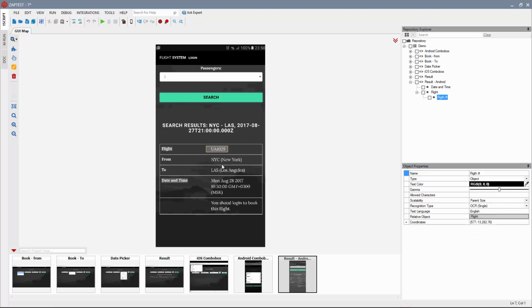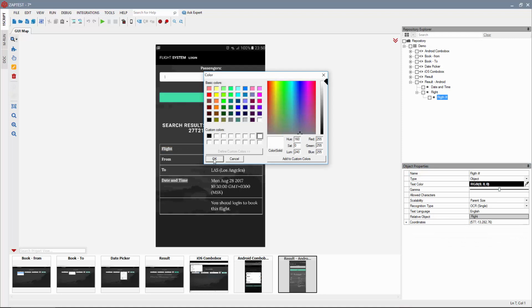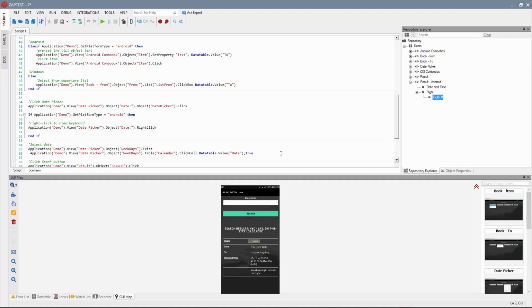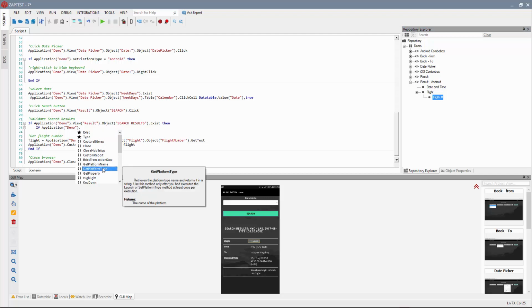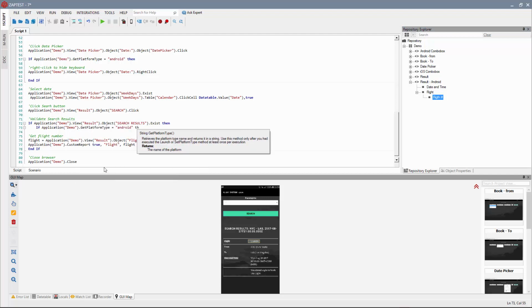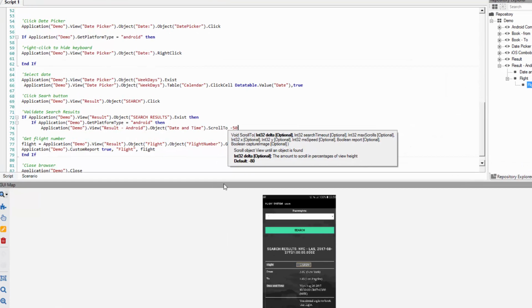Next, we will update the text color for our flight label and flight number objects to white as well. It's time to add the code. We will use the if-else statements and add special steps for the Android device. Use the scrollTo method to scroll to the bottom of the results.